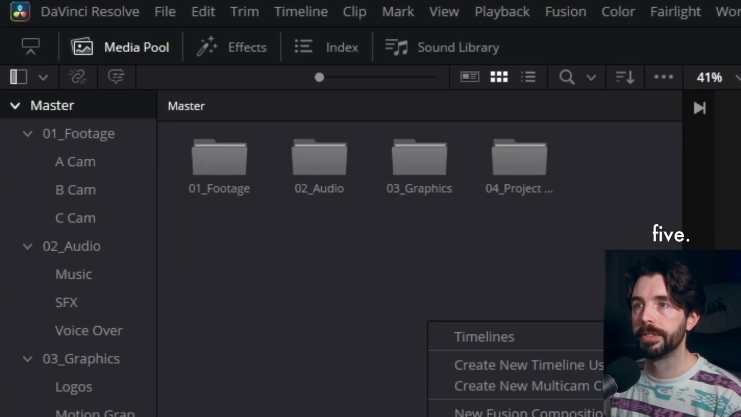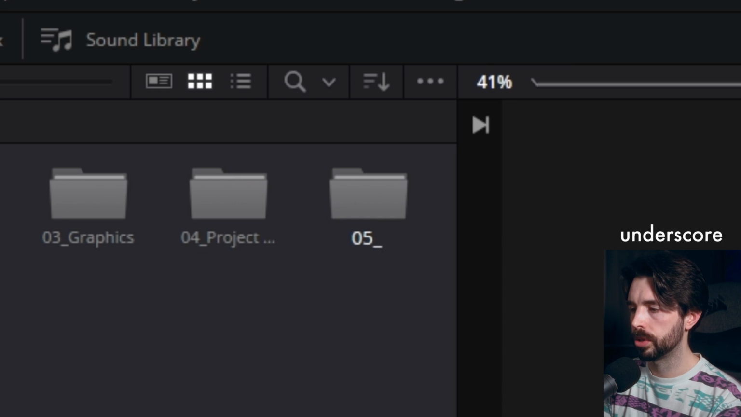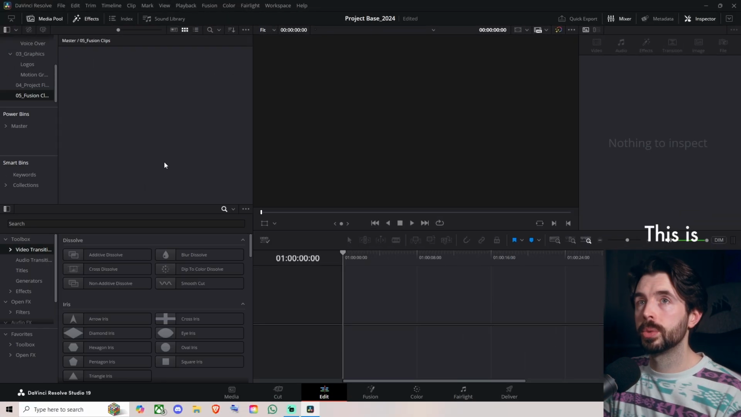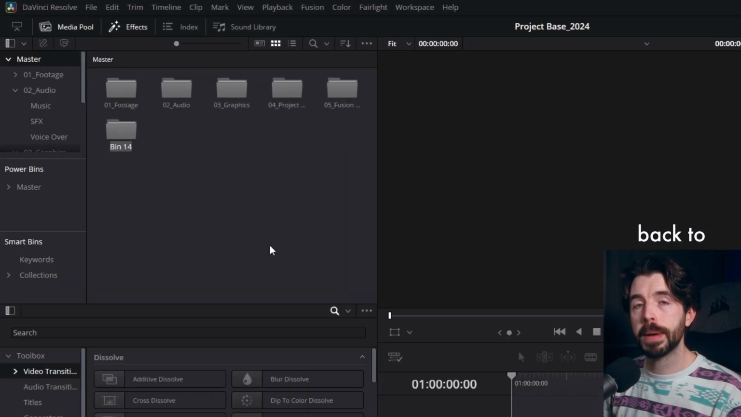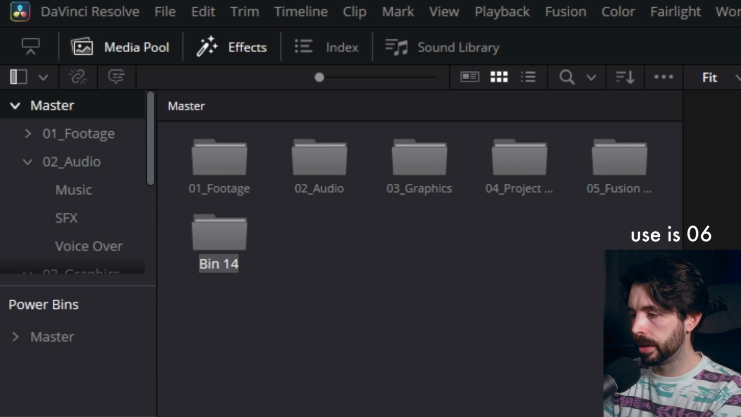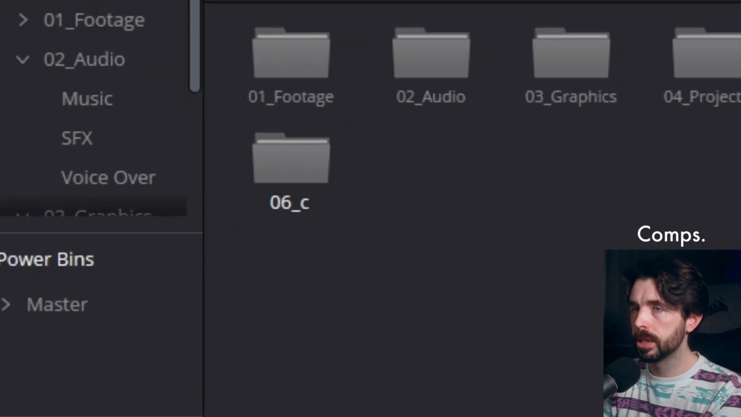Next, we're going to add number 5. So again, 05 underscore, and this one, very important again, is Fusion clips. This is where we're going to store all of our Fusion clips or VFX shots. Very important. Okay, back to master again, and the next folder we are going to use is 06 comps.